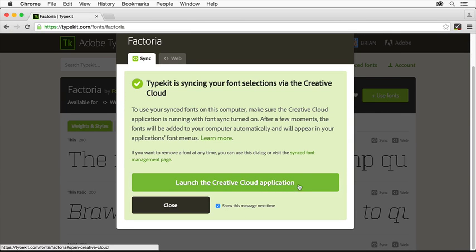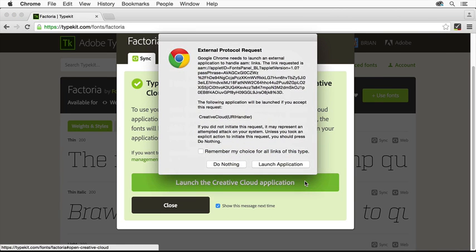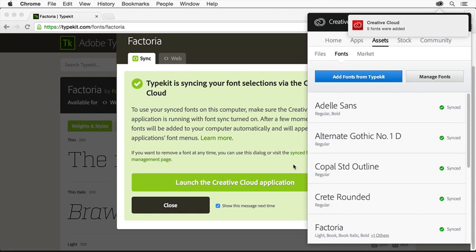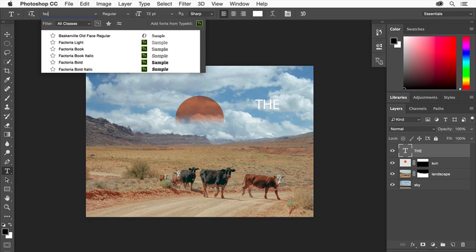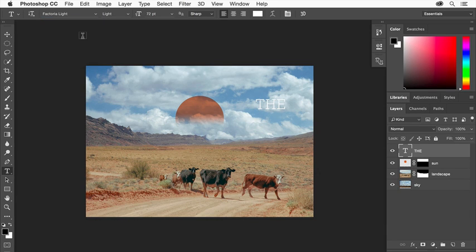And then click Launch the Creative Cloud application, where you can check to make sure that the font has synced with your computer. Go back over to Photoshop and make sure the type layer and the horizontal type tool are still selected. You can pick the Factoria font by starting to type the name here. When you see Factoria Light in the list, click to apply it. If you don't have access to Typekit, you can select another font. Change the font size to 32 by typing it in here and pressing Enter or Return.